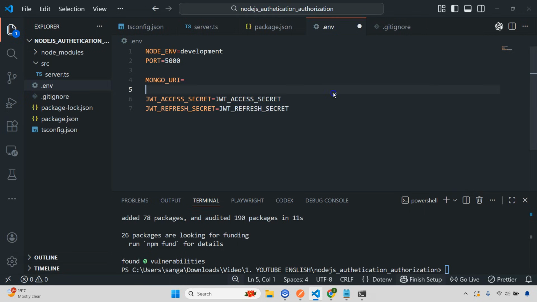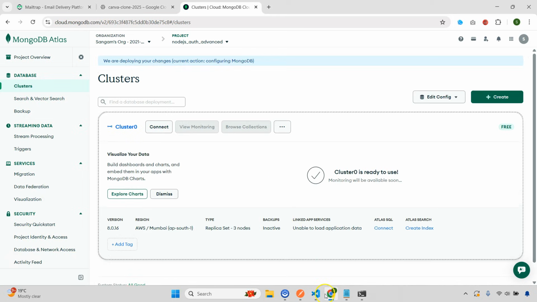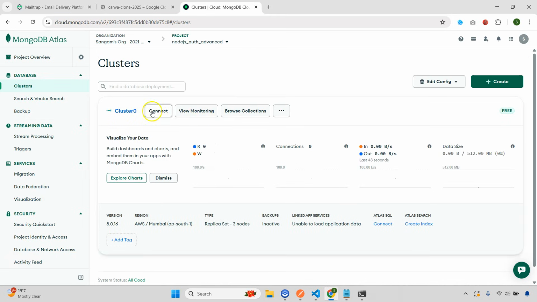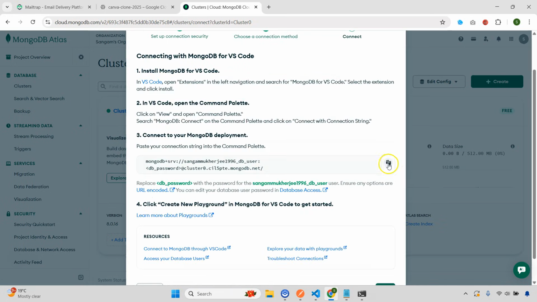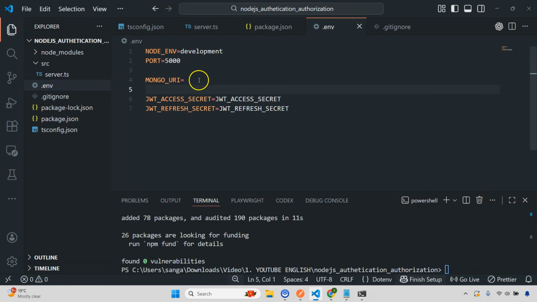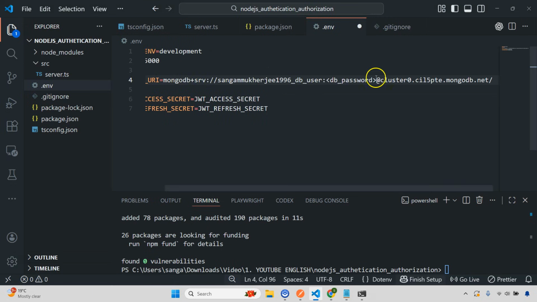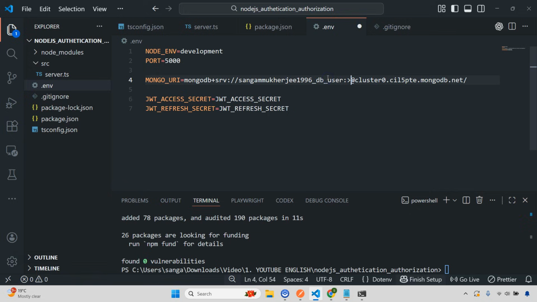For the Mongo URI, once the deployment is done, we'll go here and then we are going to get the URL. I'm just going to click on connect. I think this is completed. So choose MongoDB for VS Code, copy this and paste it here, and then for the password, what will be the password? It was Sangam2025. Okay, so now the very basic structure is completed.